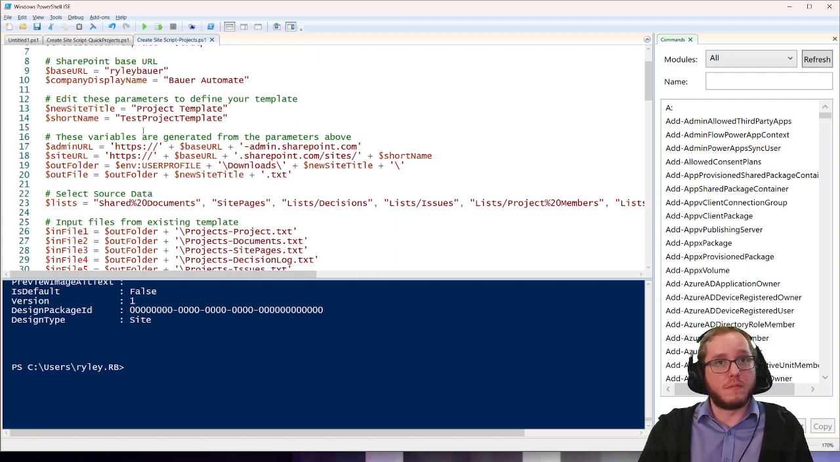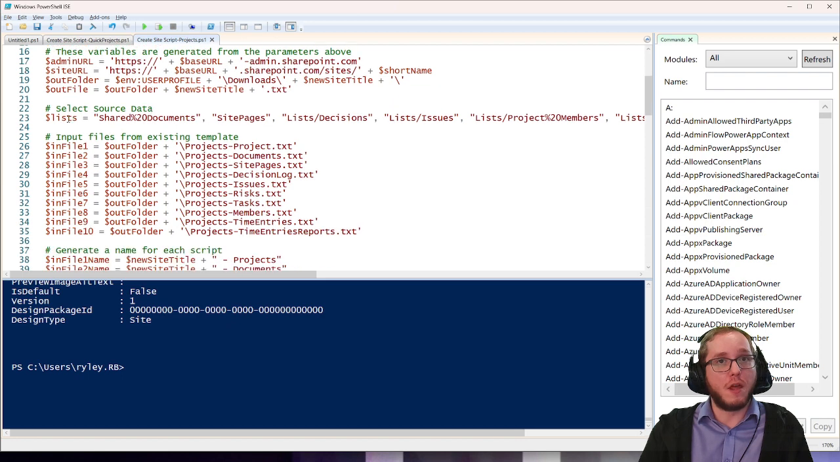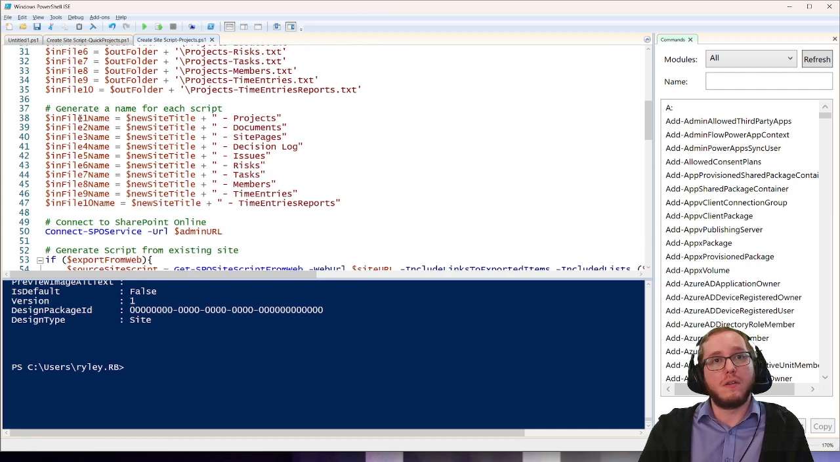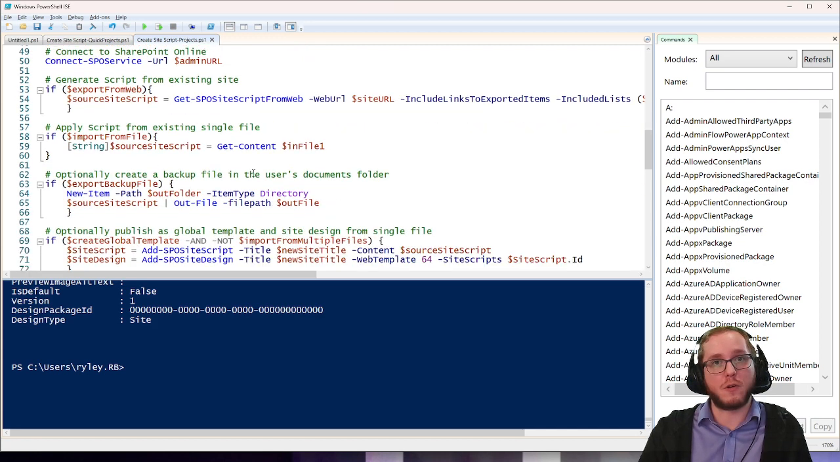Same base URL, same template information here. We set our lists, but then we have to go through and just make sure we set all of our files as well. So I have these in file, and we just make 1, 2, 3, 10 copies of it based on each one of the files that you have for your lists or libraries. Then we also have to make a file name for each of those scripts, so we put these names in here as well. And from there, the script will take our 10 files and generate our site template accordingly.